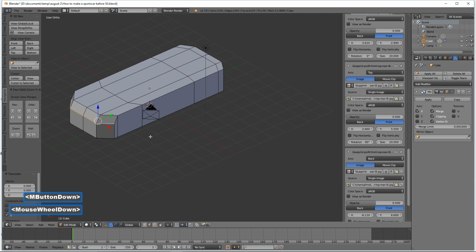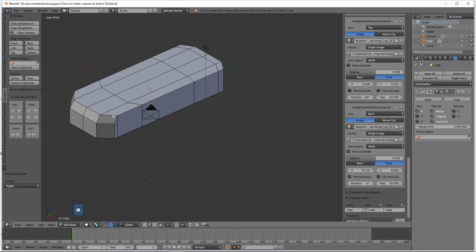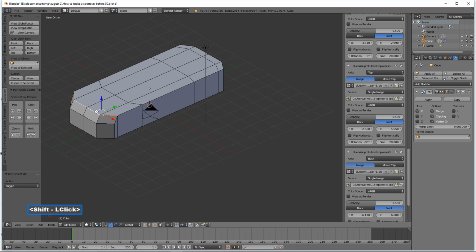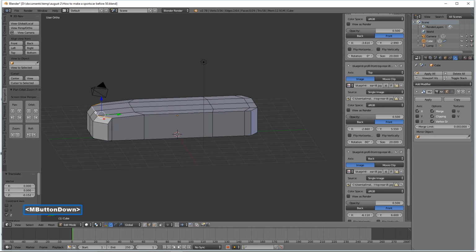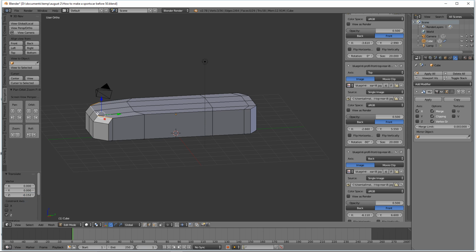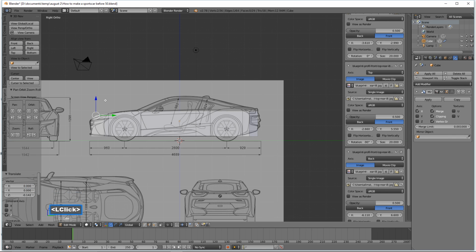I'm going to hold the middle mouse button, press A to deselect. I'm going to click here, hold shift, then click here. I'm on edge select, by the way. I'm going to go back to right view. I'm going to push down here. I'm then going to click just here. Push that down some, like that.